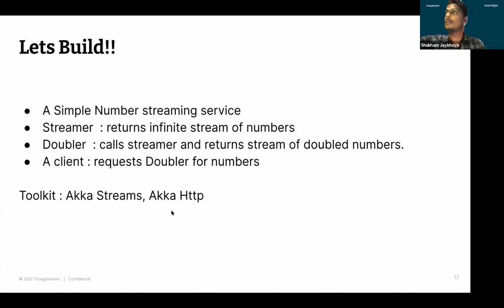Just give me a second. Some noise. Yeah. Right. So we have a simple example here.